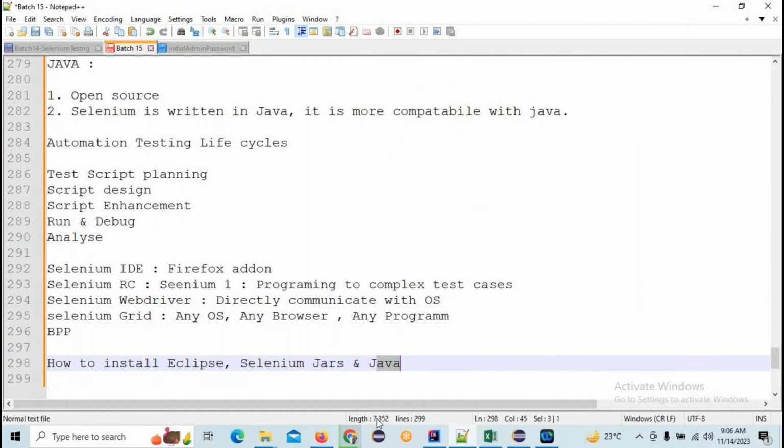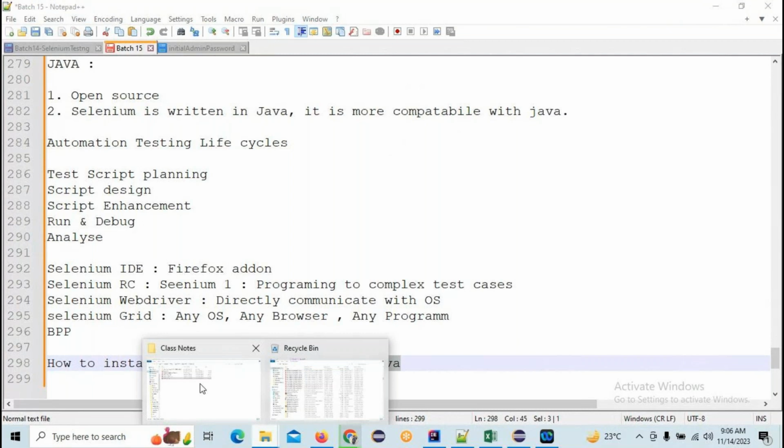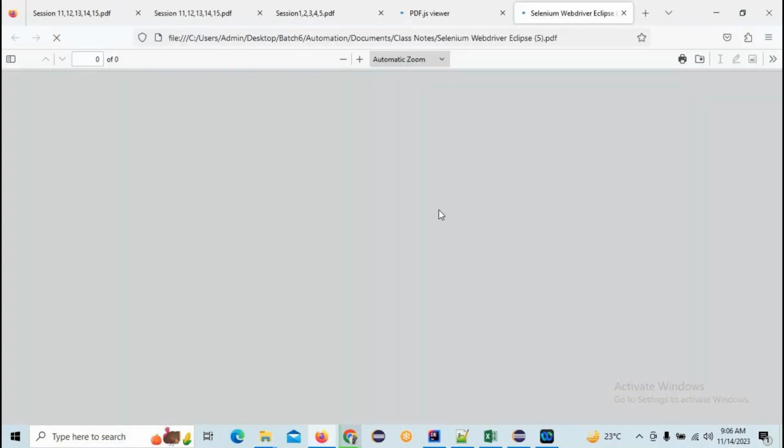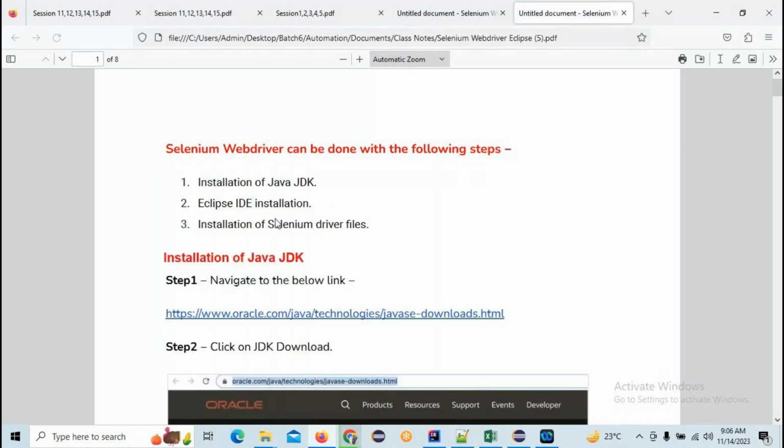So let me open a document and show it to you. This is Selenium WebDriver Eclipse, the document I'm going to share with you. If you want to practice anything with Java and Selenium, you need these three. If you want to practice Java classes, you need steps 1 and 2. If you want to practice the Selenium classes, you need 1, 2, 3.